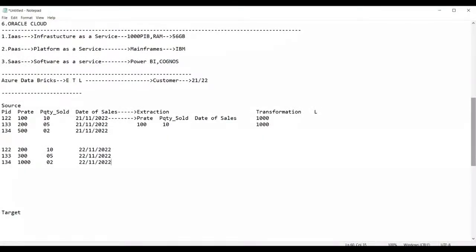I'm audible, guys. Please tell me, I'm audible. Yes. Now, guys, see here. We were discussing the calculations. 100 into 10 is 1000. 200 into 5 is what? 1000. 500 into 2 is what?